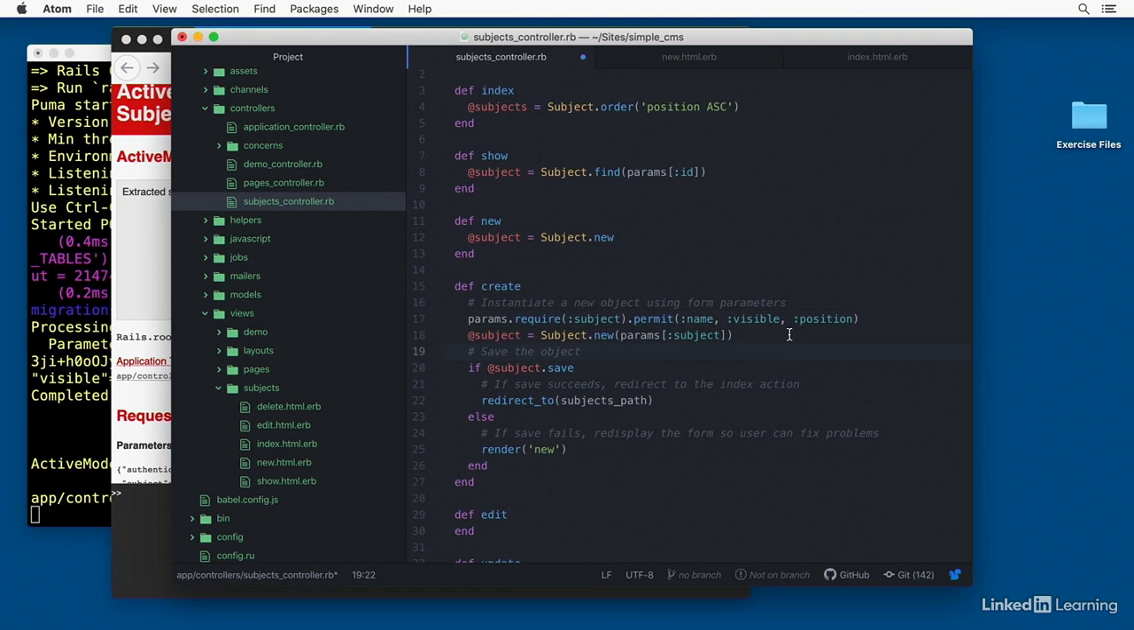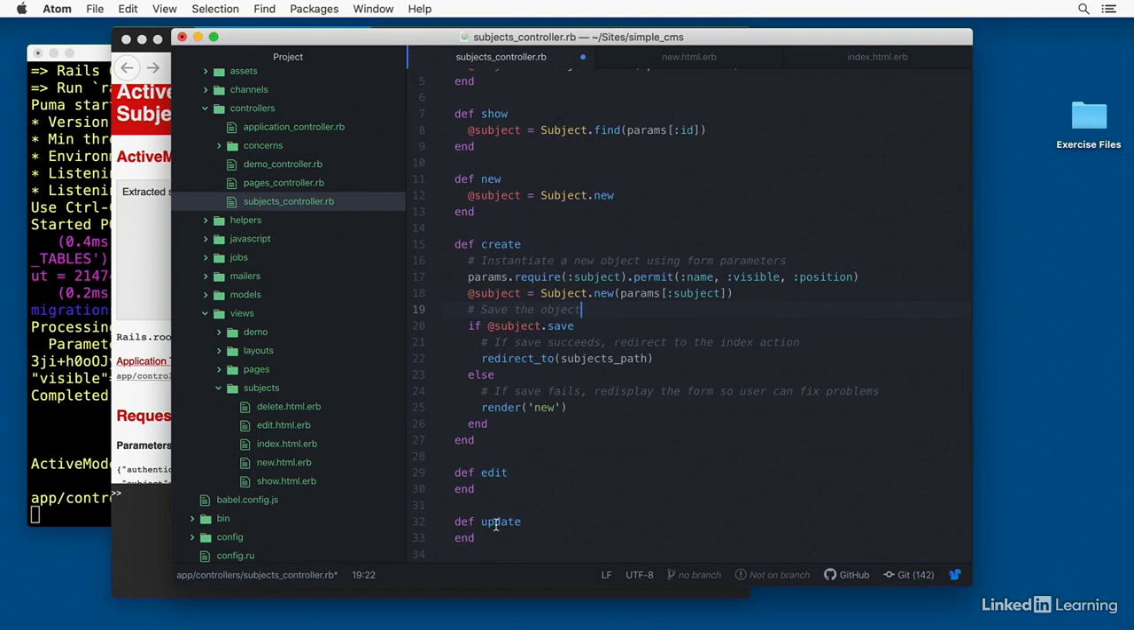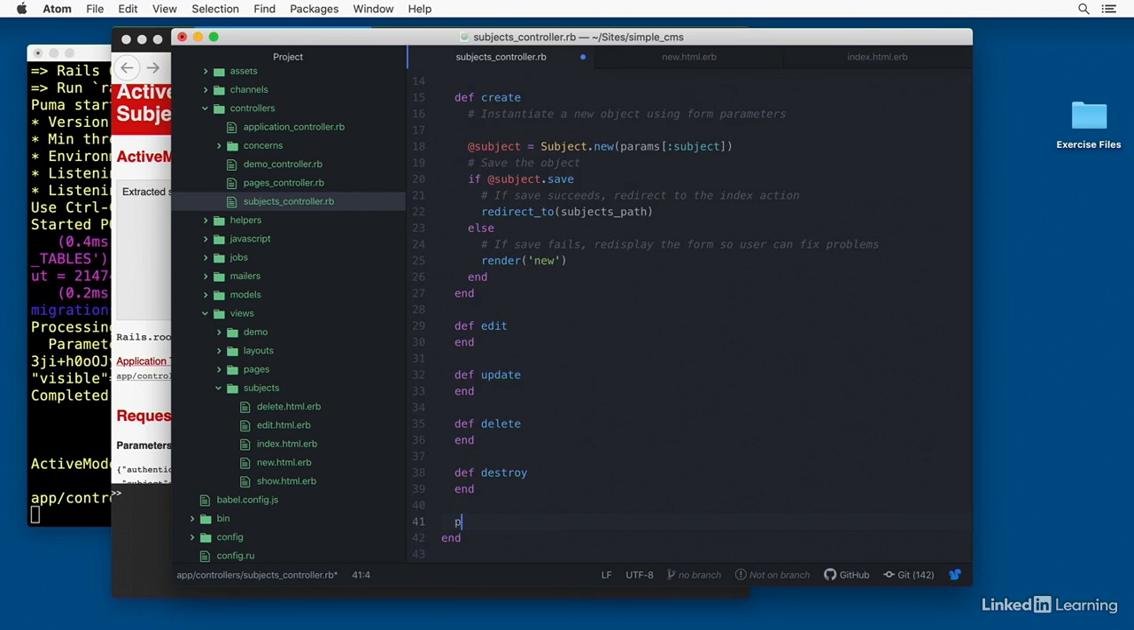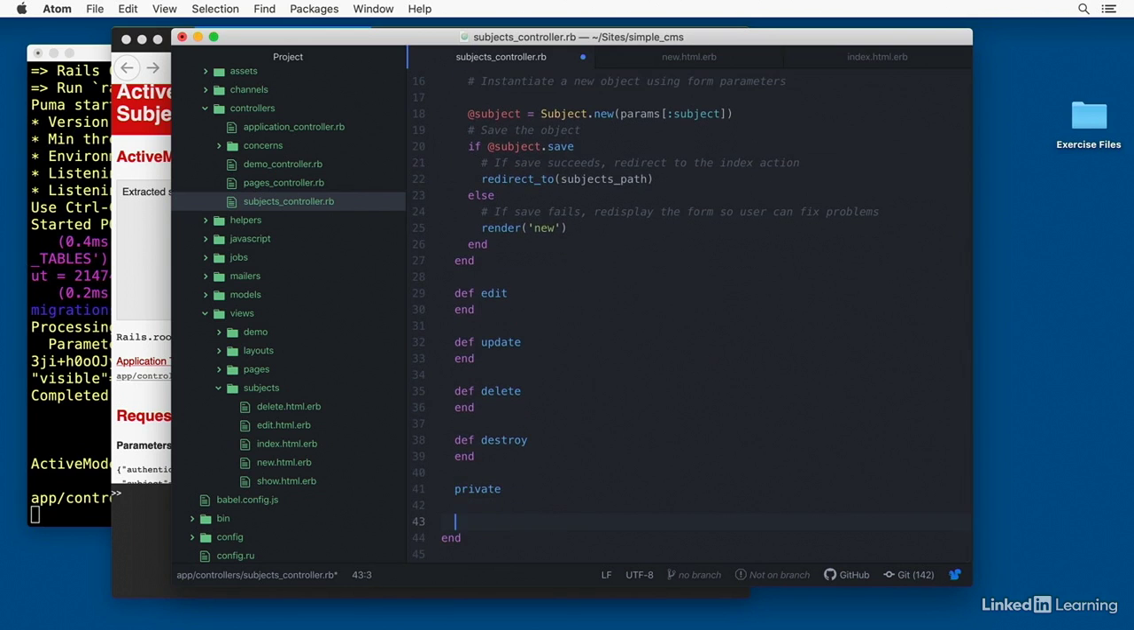Now let's also be mindful that we're going to need to do this eventually on our update action as well, because we want to also allow certain parameters. Because it happens in both places, the pattern that's most often used is that you take that whole permission string and you come down to the bottom of your controller and set a private method that we're going to call subject params.